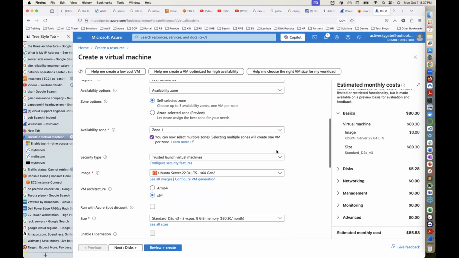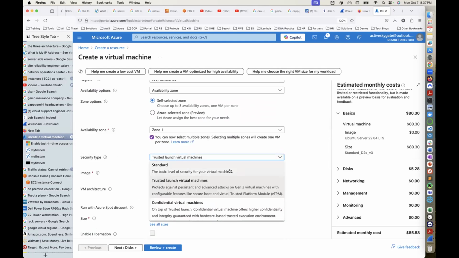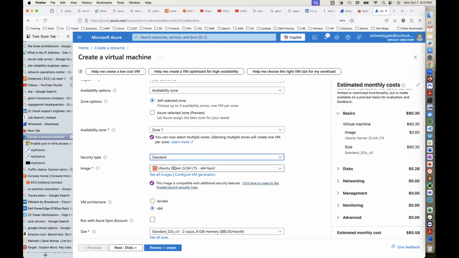Security type. You have the standard, you have trusted, and you have confidential. We don't want any kind of security because we want to be able to connect to it. But on the job, if you're creating a web application or website, you will use trusted launch virtual machines. If you're creating a database or application server, you will use confidential, right? So here we'll just take standard because we want to connect to it.